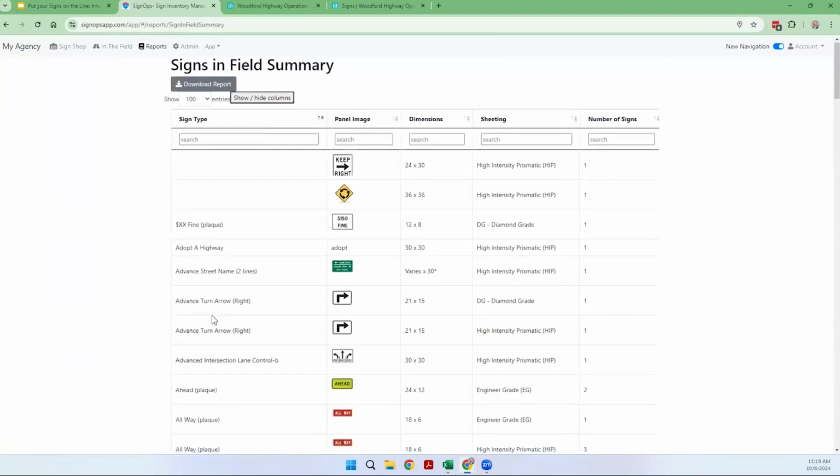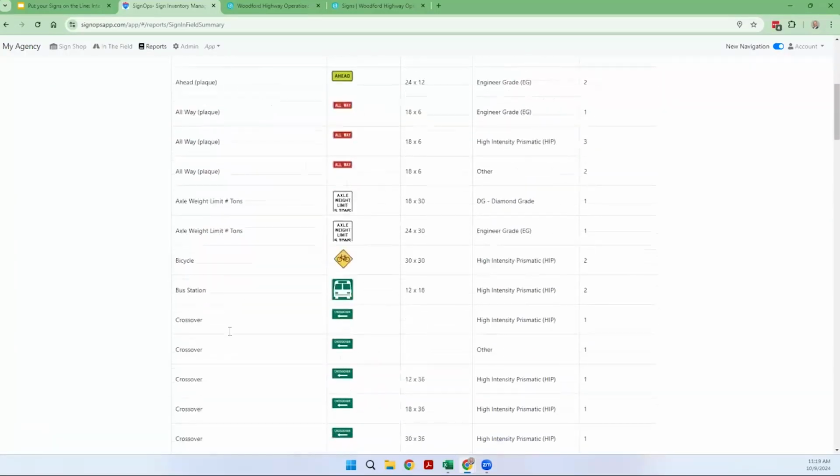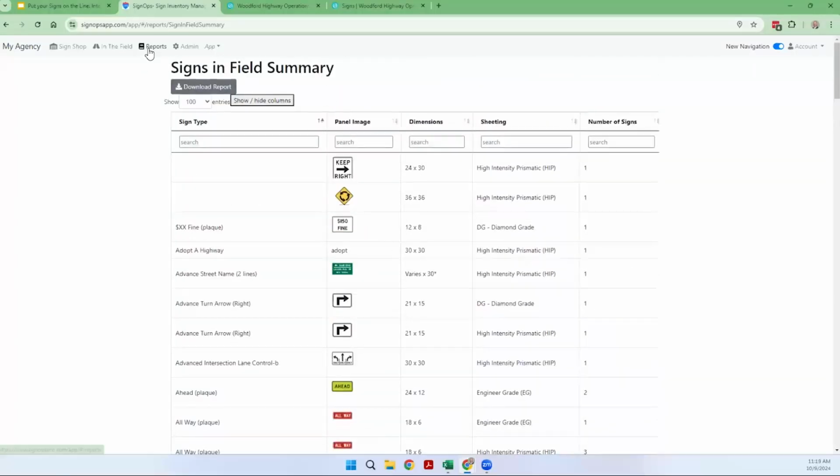Signs in the field summary. How many all-way plaques do I have that are engineer grade? I've got 1 of them. So I know that that's something that's easy for me to be able to look up.